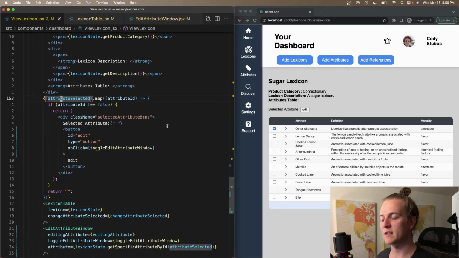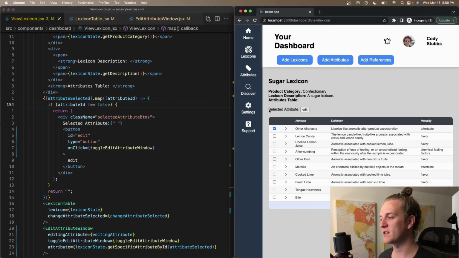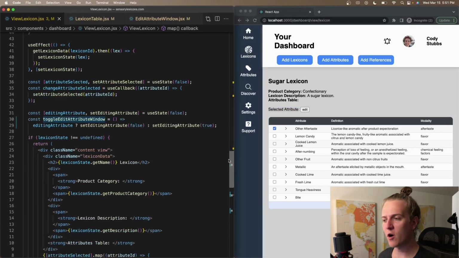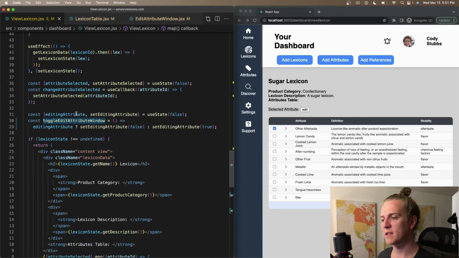So this is our attribute selected state. I'm putting it into an array so I can map over it to return some JSX within this return call that I already have. So if the attribute ID is false, then we're going to return an empty string down here. If it's not equal to false, then we're going to return what we see here, this selected attribute text and this edit button. The edit button is going to have this toggle edit attribute window function. And if we go up here, we'll see what that is and what state it's using.